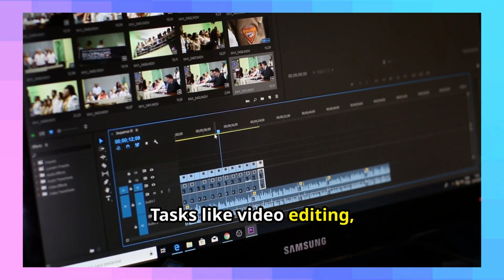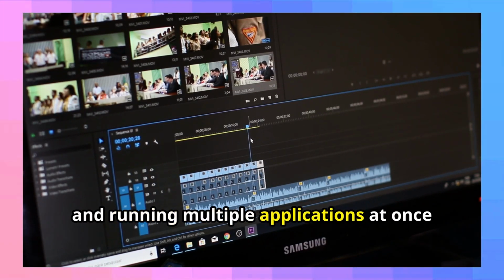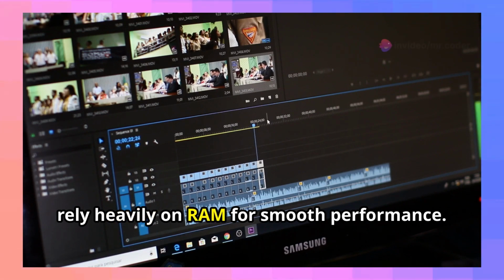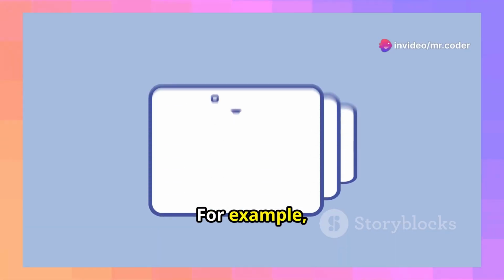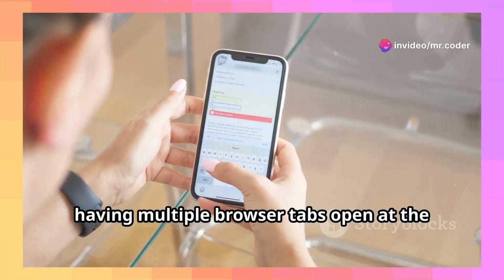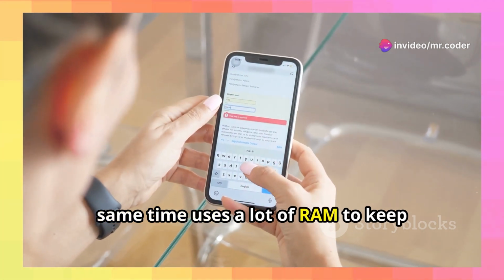Tasks like video editing, gaming, and running multiple applications at once rely heavily on RAM for smooth performance. For example, having multiple browser tabs open at the same time uses a lot of RAM to keep everything running quickly.